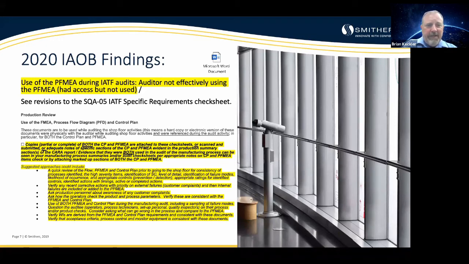When you're out in production, you might ask production personnel, are they aware of any recent customer complaints? Ask operators how they check for product and process parameters and verify that back to the control plan and the FMEA to make sure there is in fact consistency. If you see other checks and risks that are not identified, compare those to what's on the FMEA and control plan.